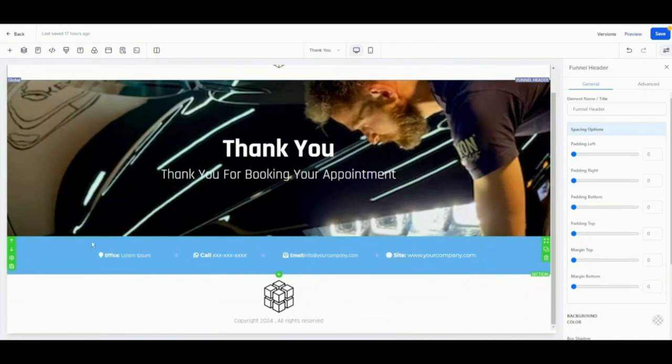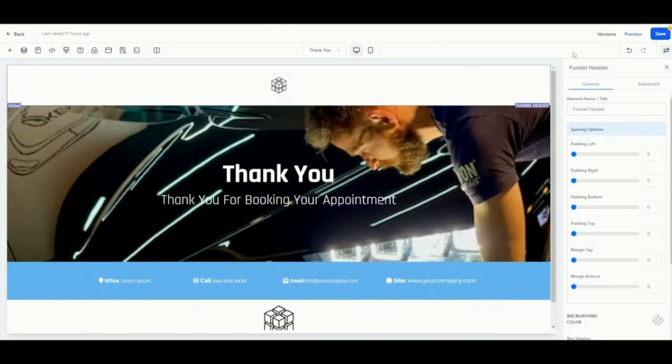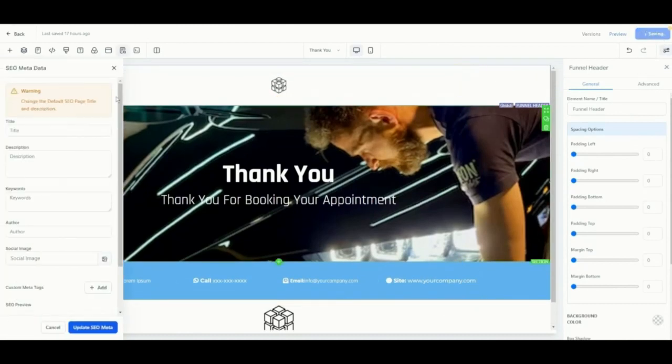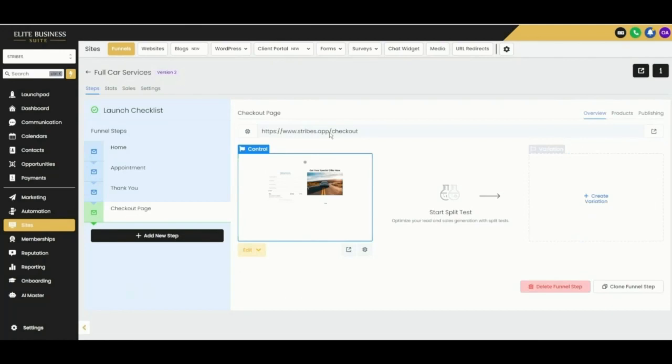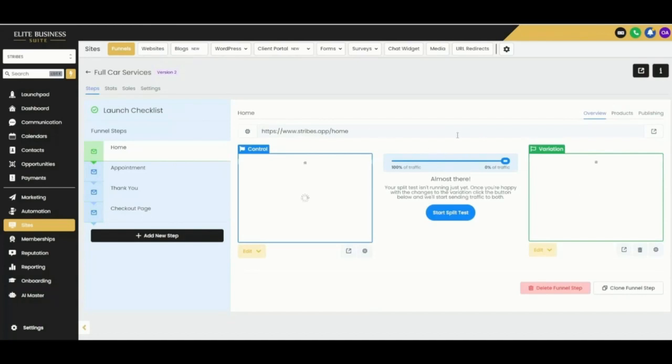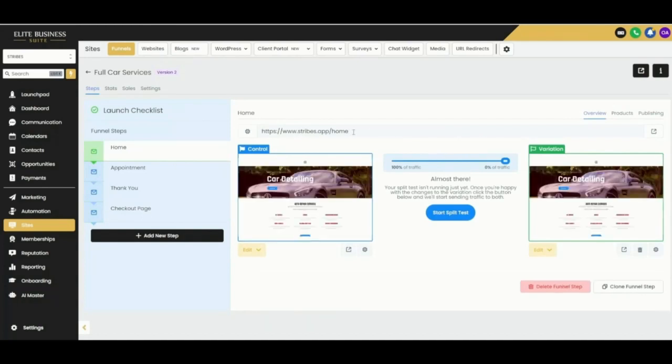And we can also create a global section here with the company information, and then we can save that and have that on all the pages as we've seen. So really easy to use. Just a matter of going in and playing around with it. Put this here. Thank you page. Okay, great. Well, now we've got a full funnel ready. Now we are ready to promote this funnel, and we can start sending traffic straight to this home page here.